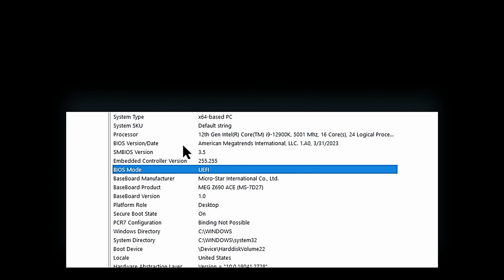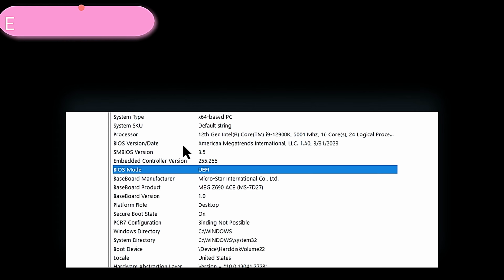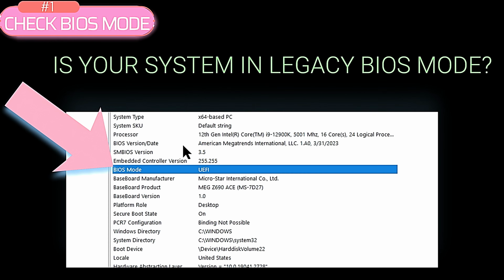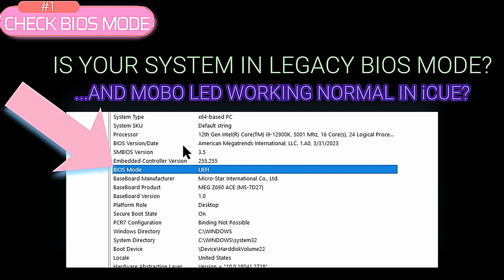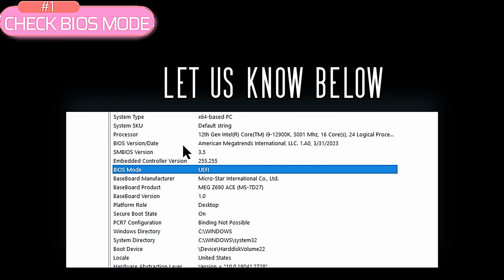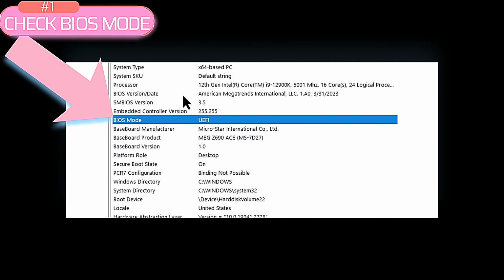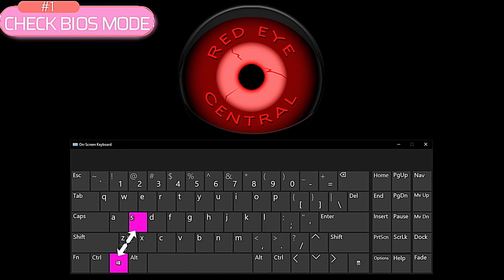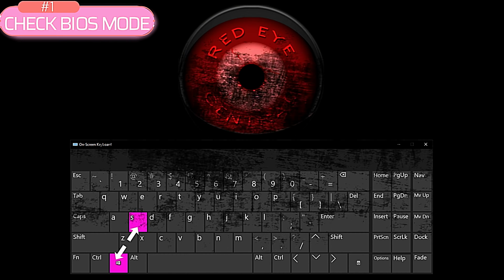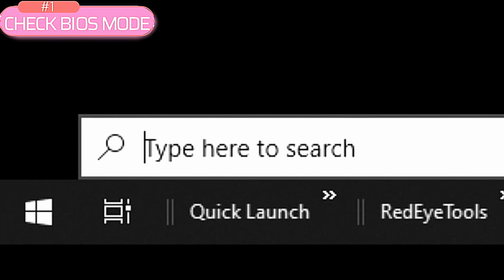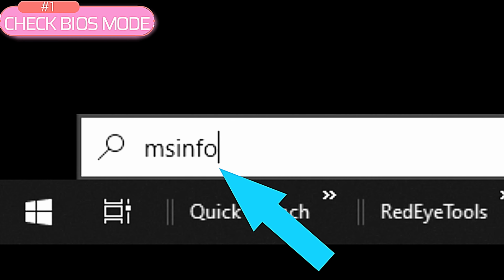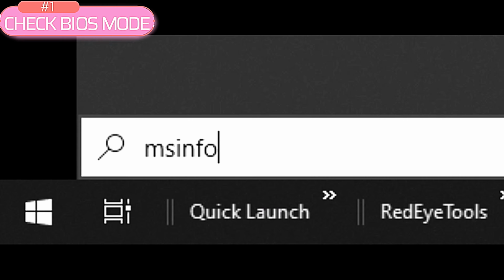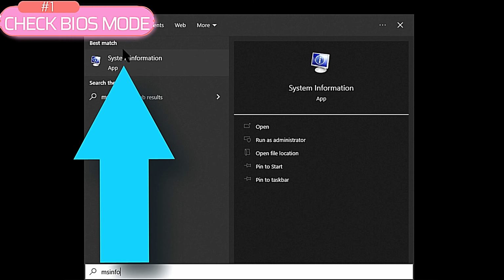On this particular system that we're using as a reference, the BIOS, the UEFI, is set to UEFI mode. To check this on your system, if you're on Windows 10 or 11, just hold down the Windows key on your keyboard, press the S key. That's going to open up the Windows search. You can just do a search for MS Info. That's going to suggest a best match, System Information app. Click that System Information app. That's going to open up a summary screen.